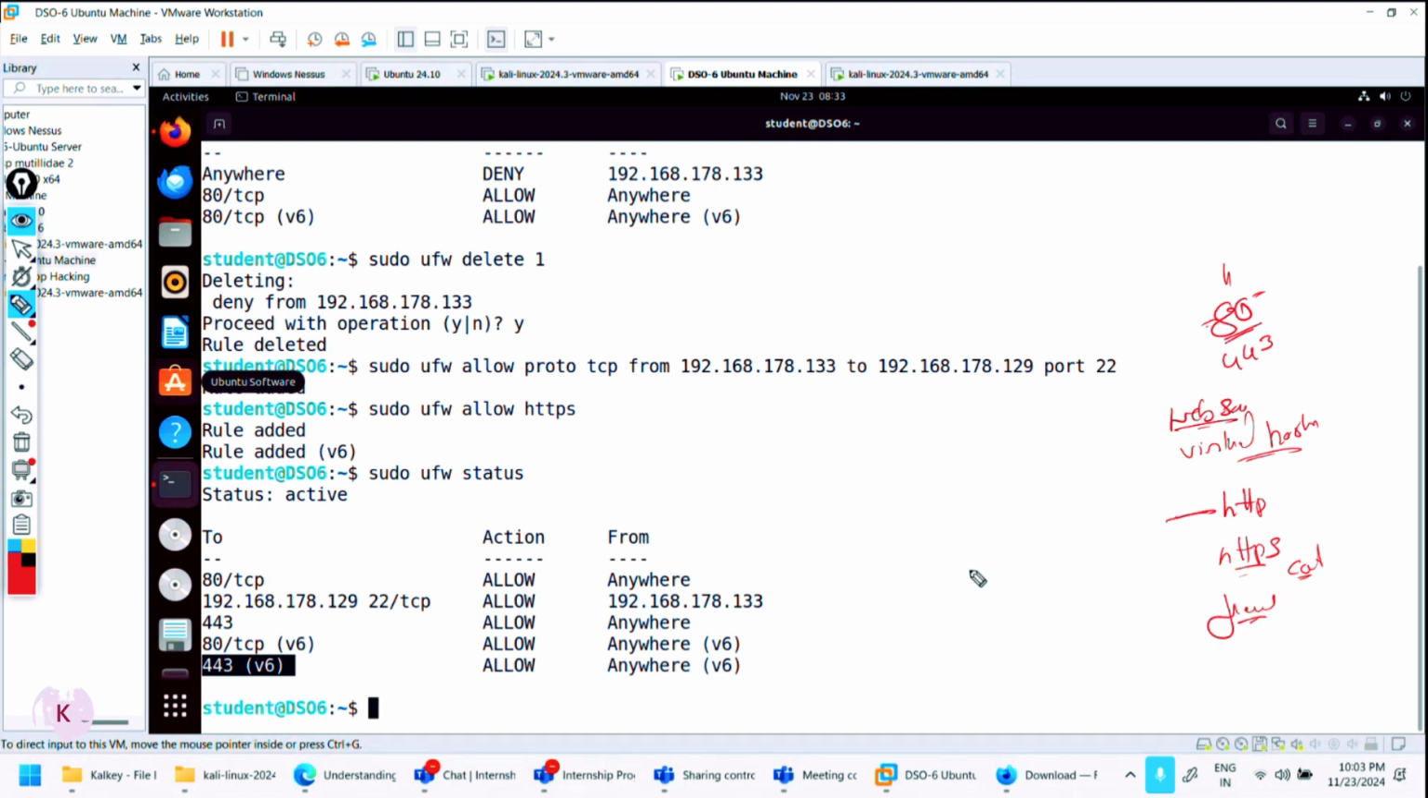So if someone tries to access, let's say, 192.168.178.129 over HTTP, this will not open. Only when they try HTTPS will it open. This can also be done, or we can allow port number 80 and, whenever it is hit, force a redirect to the HTTPS website. That can also be done for security reasons. That way, we can do it.